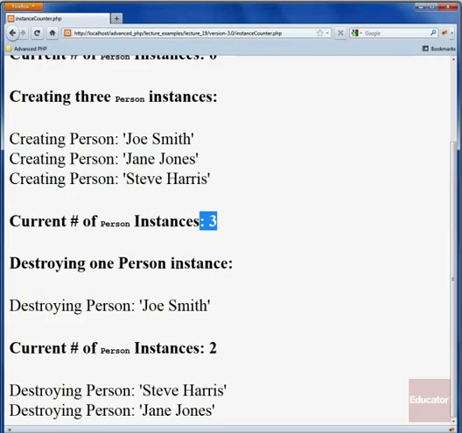We destroy a person instance. We get rid of the first one, Joe Smith. And then when we output the static value again, numPeople, we can see the current number of instances is 2. So it shows that it was able to decrement. And down here you can see these destroying messages come from our destructor.